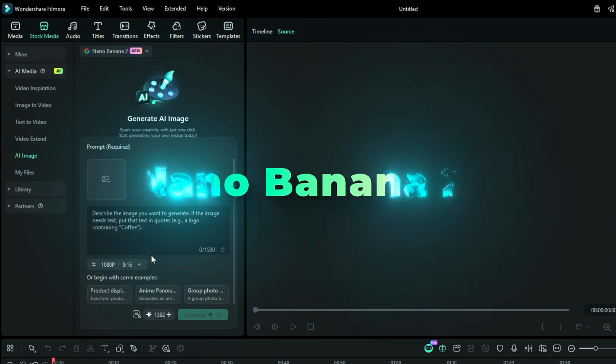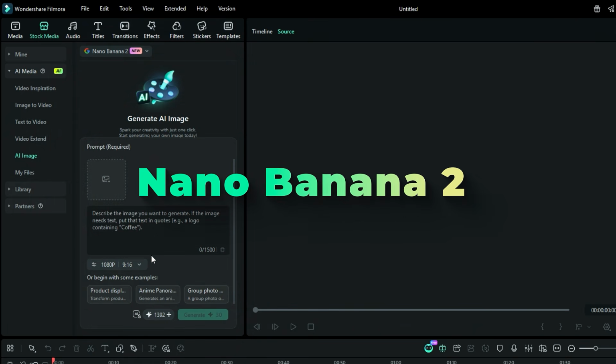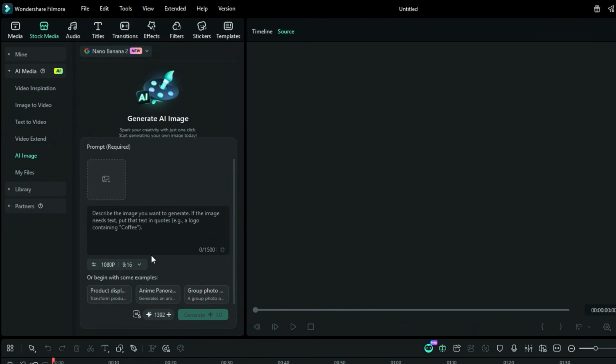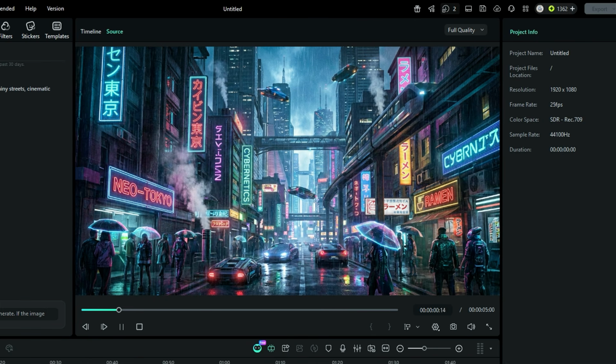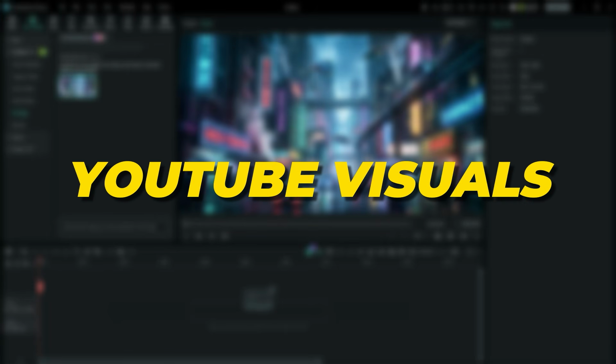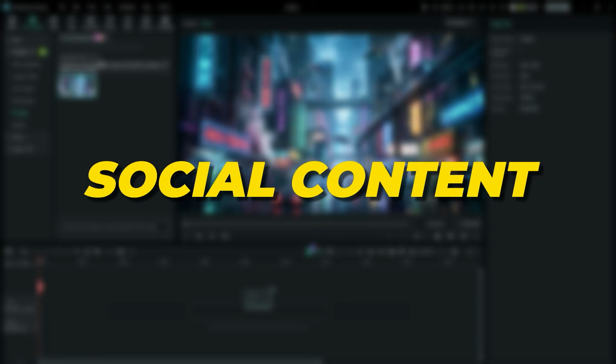Nano Banana 2, great for fast image generation and general creative work. Let's create an image with Nano Banana 2. Here is the prompt. A futuristic city at night. Neon signs, rainy streets, cinematic lighting, ultra-detailed. And here is your AI-generated image. Look at the details. This model is perfect for thumbnails, YouTube visuals, mood shots, and social content.